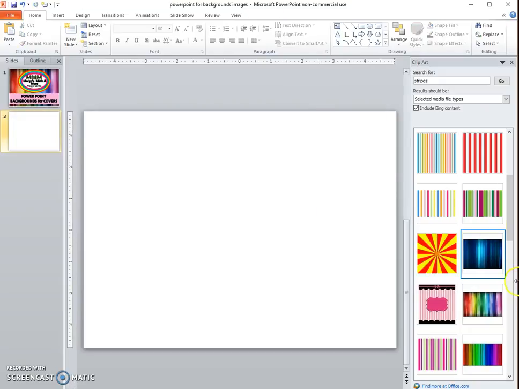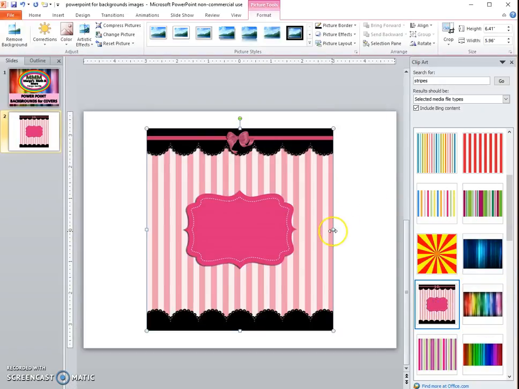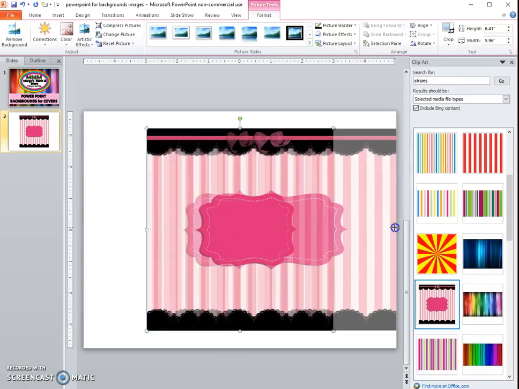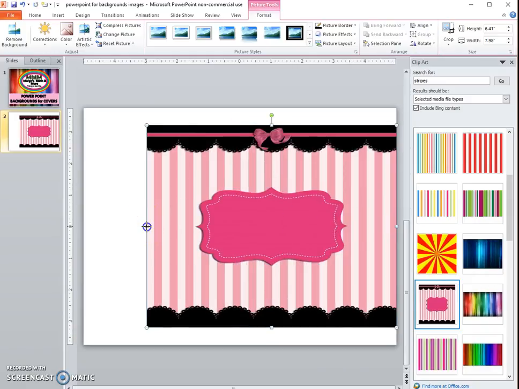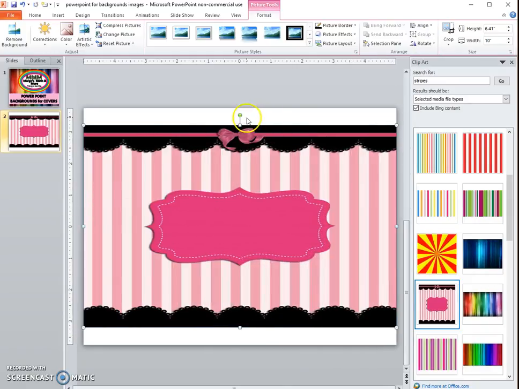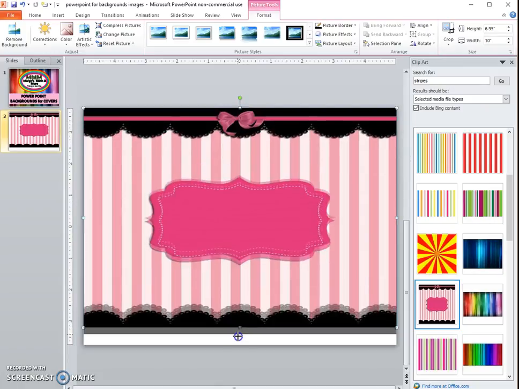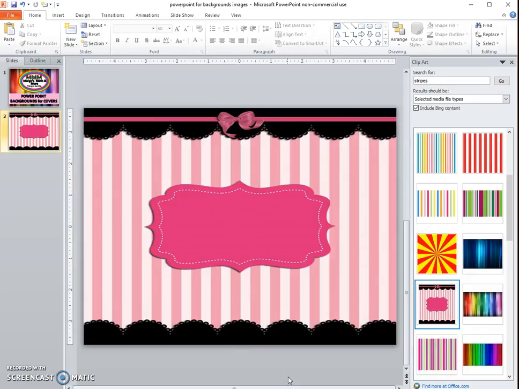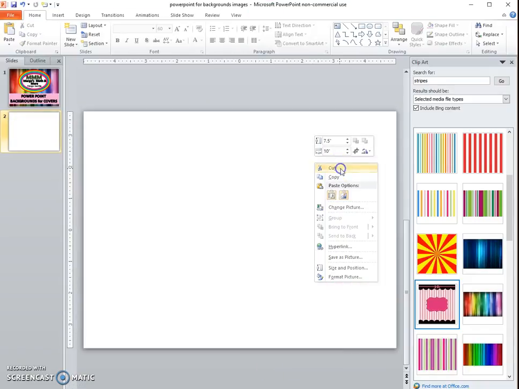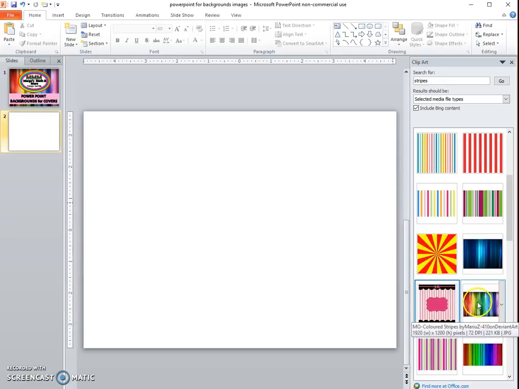Let's try a different one. Oh, I like this one. This one has to be sized. No problem. Just grab onto the knobs and pull with your cursor. And that makes a really cute cover. How about something like this? This is what I used on my cover.